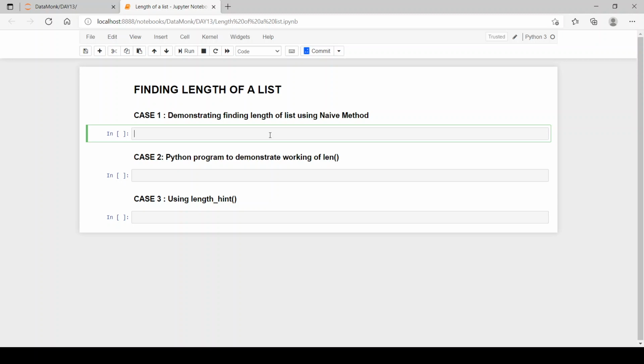So here we will demonstrate finding length of list using naive method. So how can we do that? We can use a counter variable and use a for loop and increment the counter each time the for loop runs, and then just print the counter.